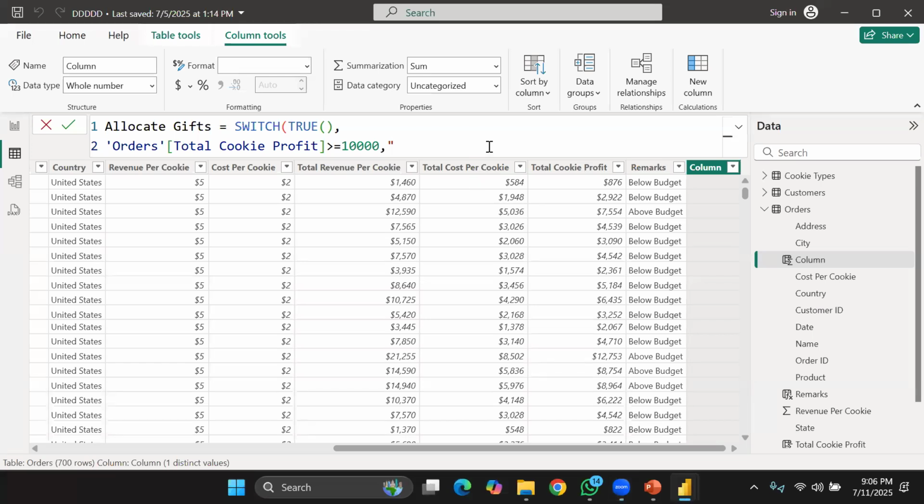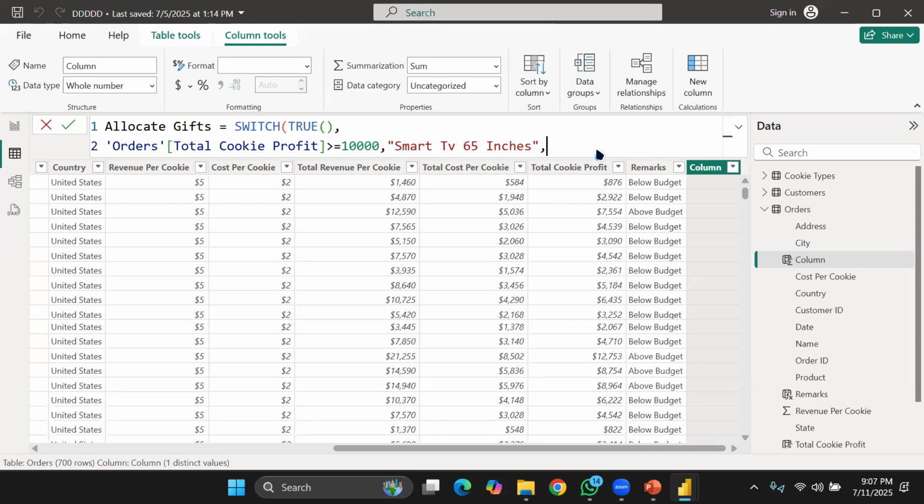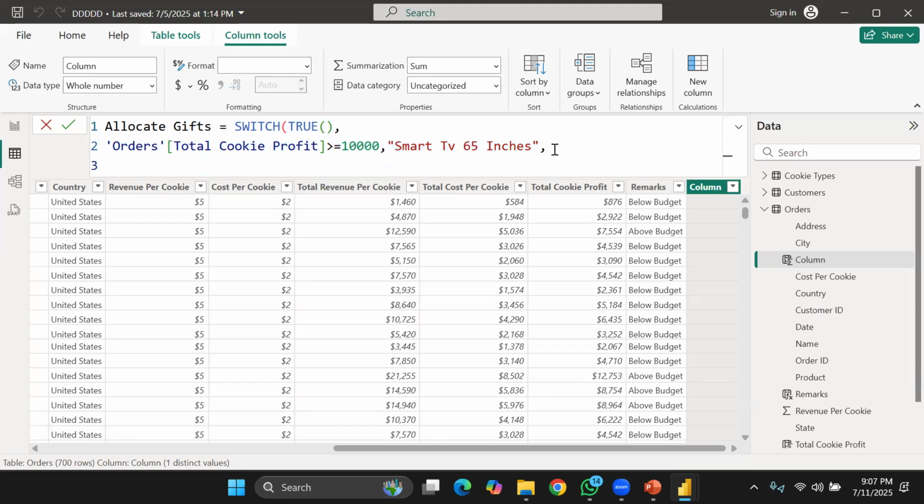So let's start from a smart TV, and in quotation, let's say 65 inches. Okay, that's for the value, and this is for the result. Moving on to the next value, instead of writing it again, I'll just copy it like this, break another paragraph, paste it, then change the amounts.